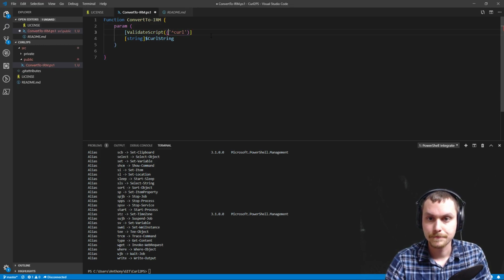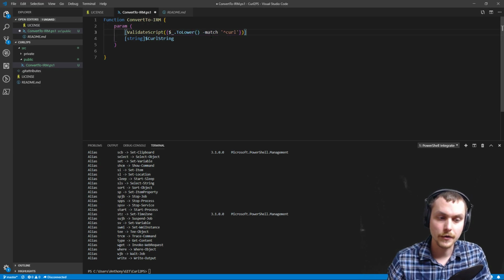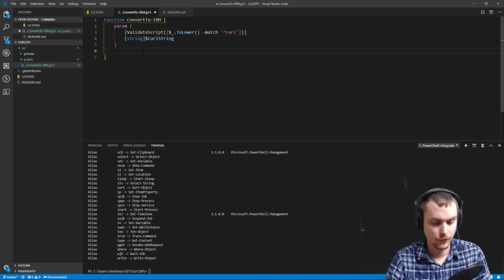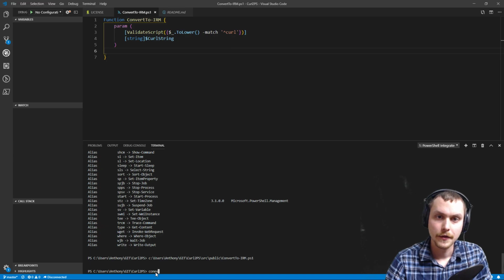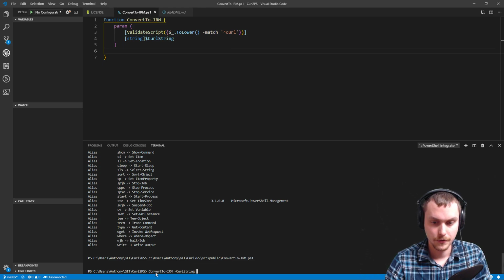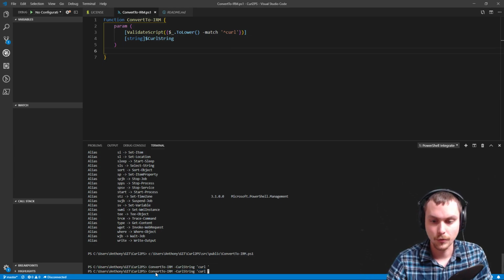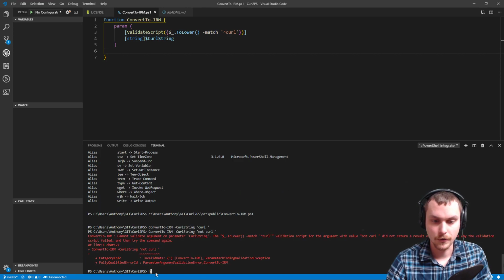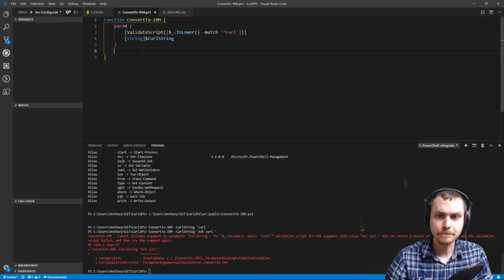Let's see. And make it match. We'll do $_.ToLower, because regular expressions are case sensitive. So match curl. If we imported that and did a ConvertTo-IRM with a curl string starting with curl, that should work, but if it doesn't start with curl, that'll fail. Okay, cool. That'll get us started out at least.